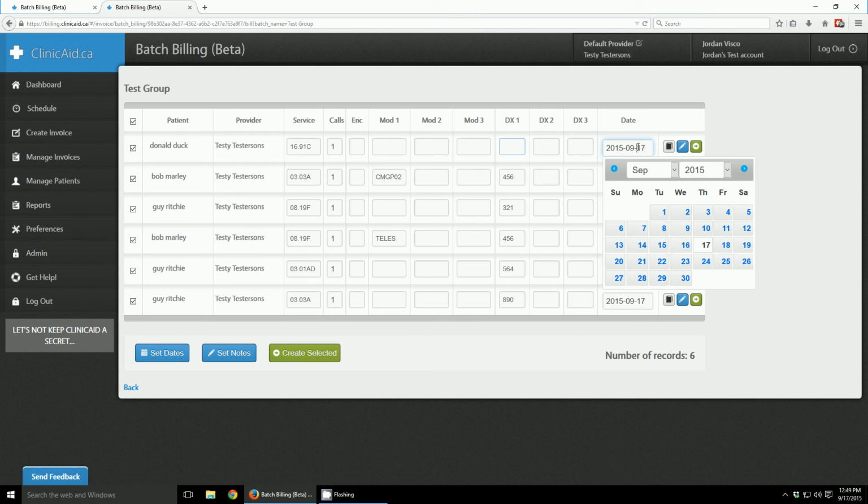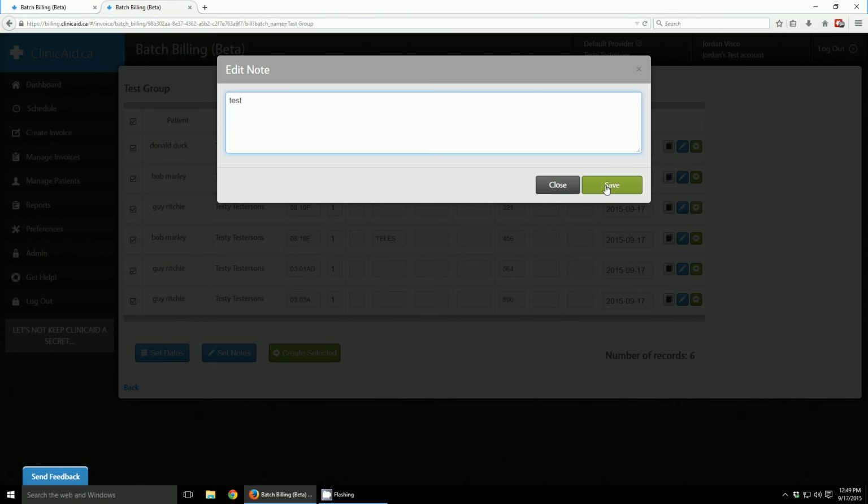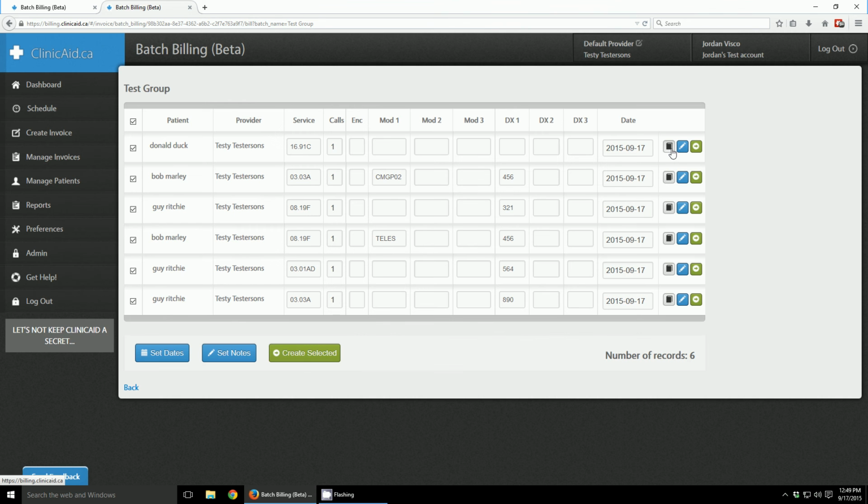I can change the date just by putting my cursor in there and selecting a different date. I can also set a note for any one of these line items by clicking this little note icon, just typing in like "test", and then when I hover over the little note icon it shows me that I have a note there called "test" as well.